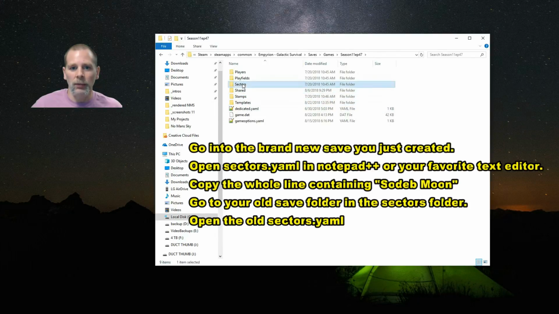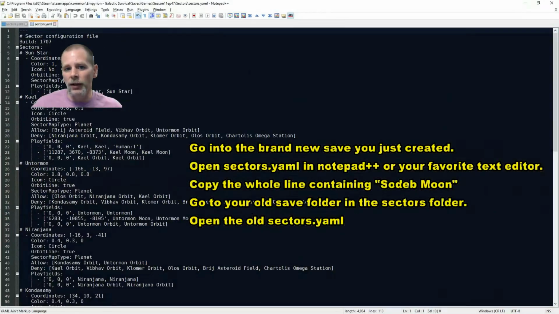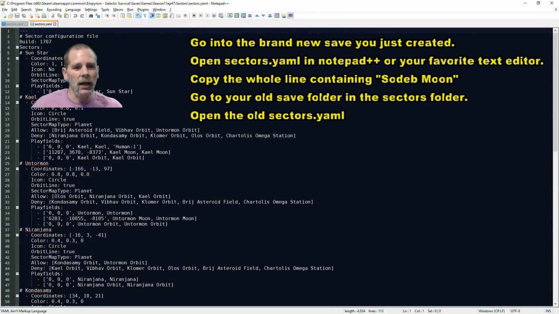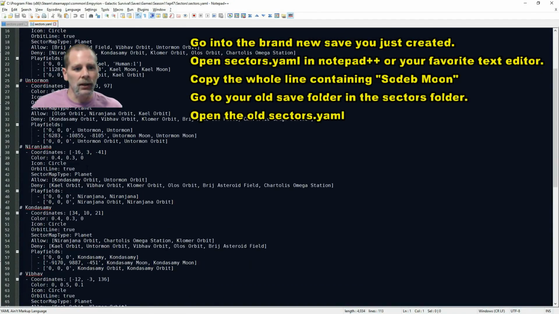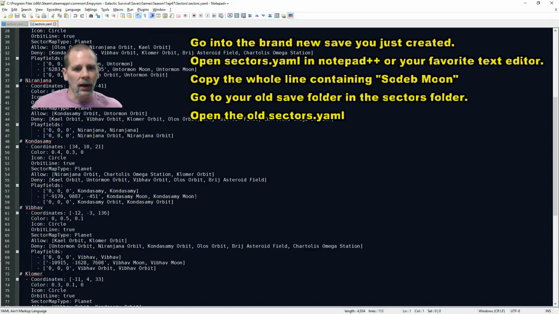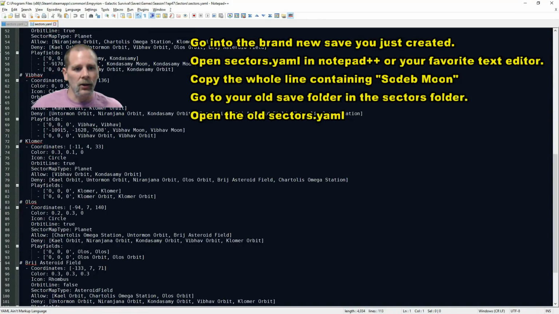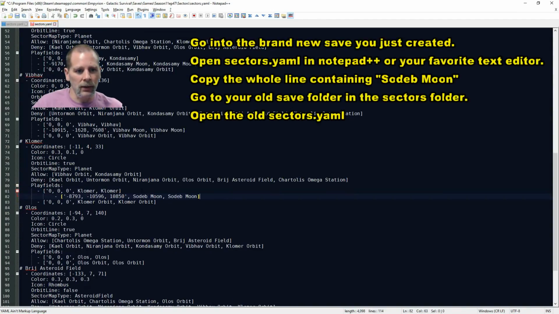And I'm going to open up my sectors YAML file. Now, I already did this, so it should be in here. Let me see. On Clomer. Nope, I didn't do it yet. I did it on a copy of it just to make sure it would work. And so we're going to do this. You know, this is a YAML file and doesn't allow tabs, blah, blah, blah.